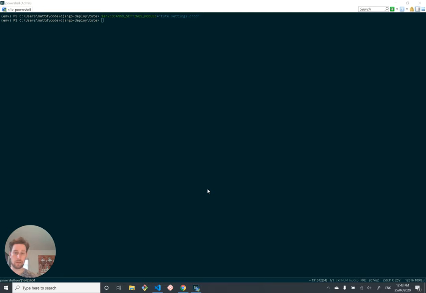Okay, so we've created our Django app. We have modified our settings for production. And now we've run into this weird issue where our static files don't work when debug is false. And the reason for this is that Django doesn't want to serve your static files in production. And this is something that it doesn't really tell you until you run into this problem headfirst.